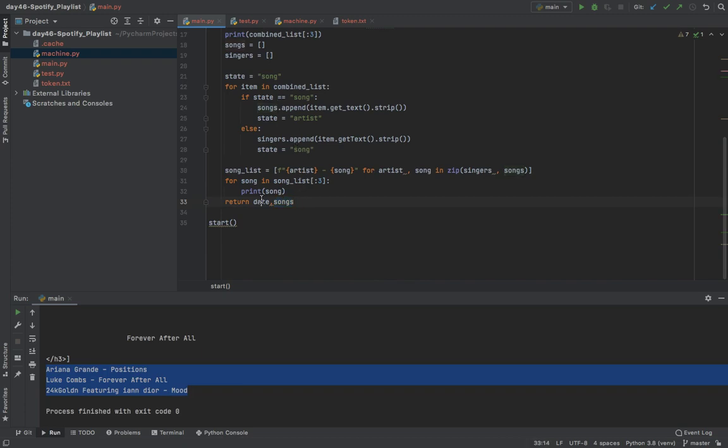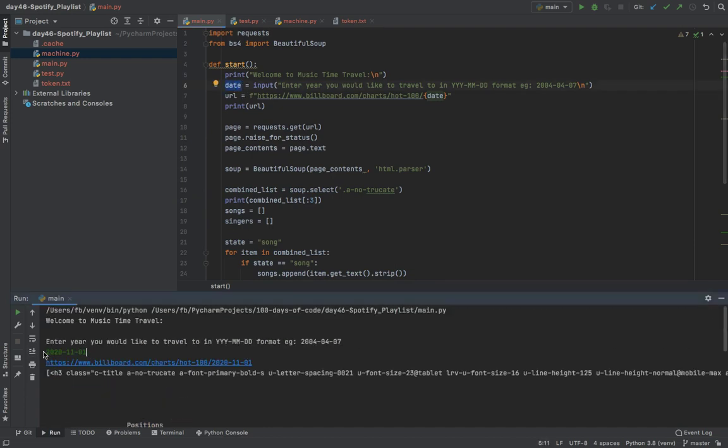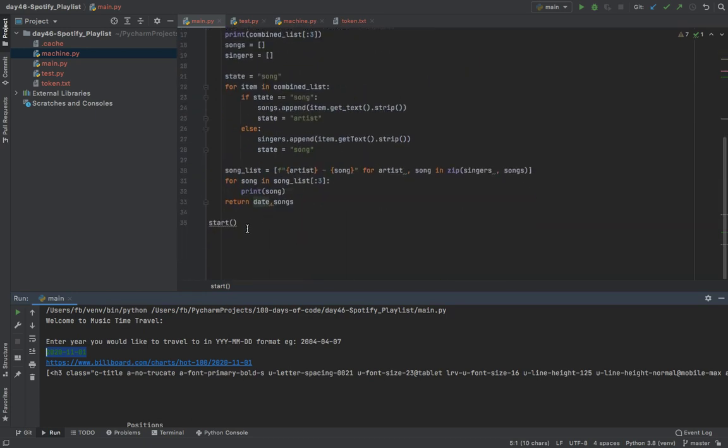We're after the date, and the date is what the user passed in when we gave them the prompt here, and they typed in the date. This time they used 2020 11/01, and the songs we populated ourselves. And because I'm using this method which is called start, it retains this part together.